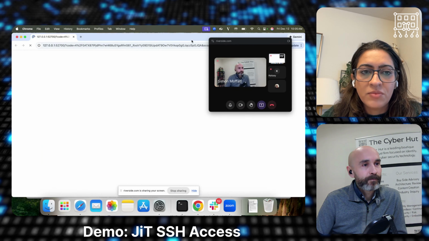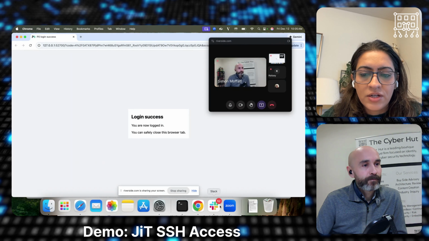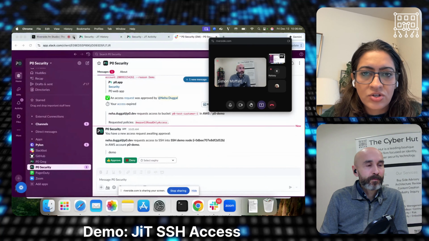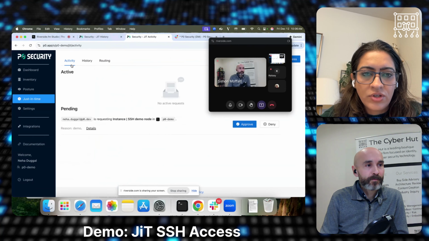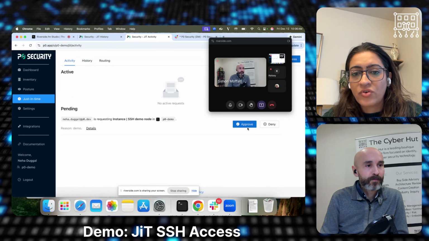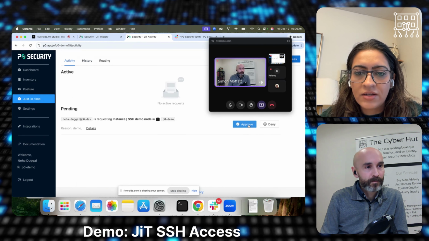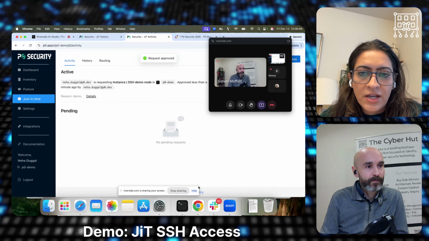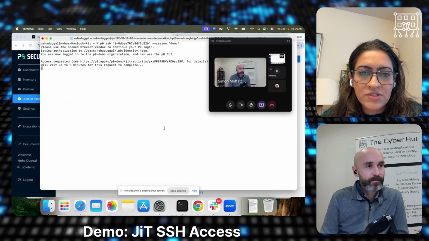You can see, very similar to the workflow that I had for cloud entitlements here, with SSH. This gets recorded as an SSH call. If you go here, you can see that I am requesting access for an SSH node. I can approve this access. Let's say I approve it for 5 minutes. We'll go back to the terminal and we'll see what happens here.